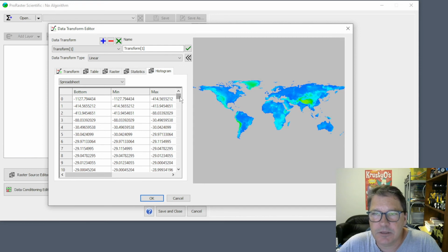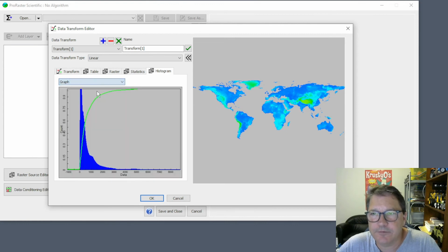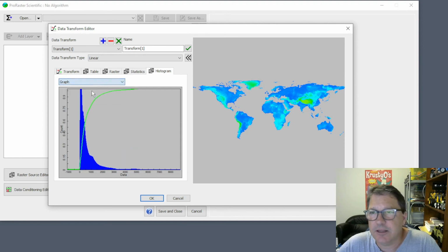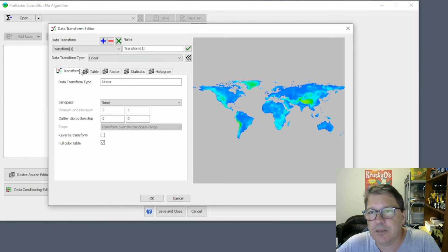and you come over here and you get a histogram. So you can see that as either a spreadsheet, there's your count and cumulative count, or you can see it as a graph, and it gives you a couple of stretch options on the graph for the vertical axis, just to highlight the data. So that's the second way that you can find statistics in ProRaster, and that's via the data transform editor.